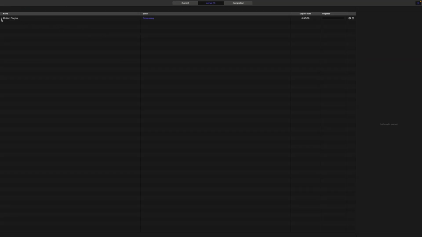And now you'll see all the active projects in the Compressor window. You can keep track of how long they're going to take.